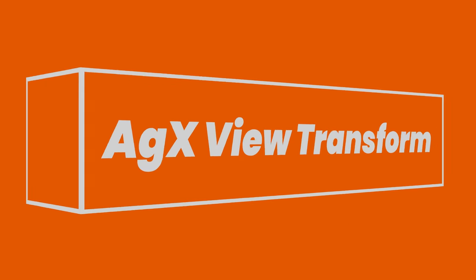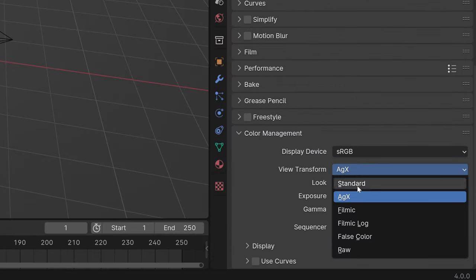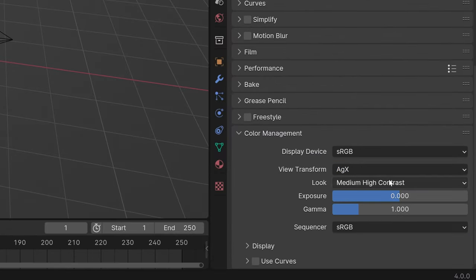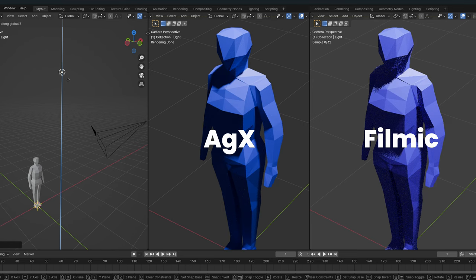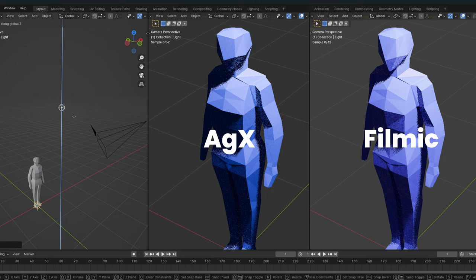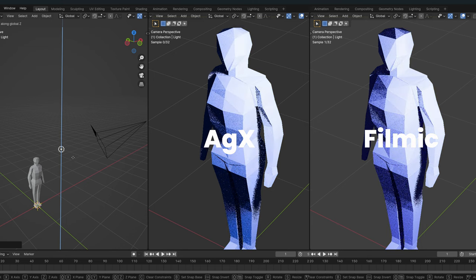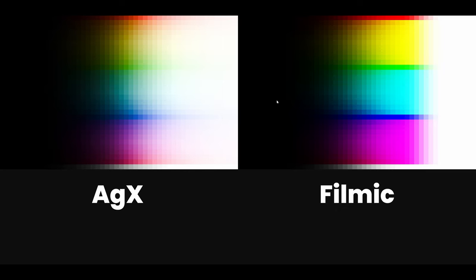Number 4, AgX View Transform. This is now the default view transform replacing Filmic, so you don't really have to do anything at all to start using it. AgX is capable of more realistic renders by smoothly attenuating the colors to white when exposed to intense lights. This is easier to understand with this image.